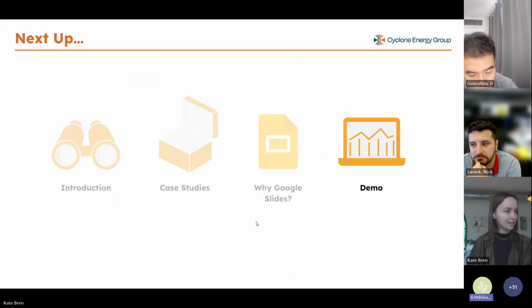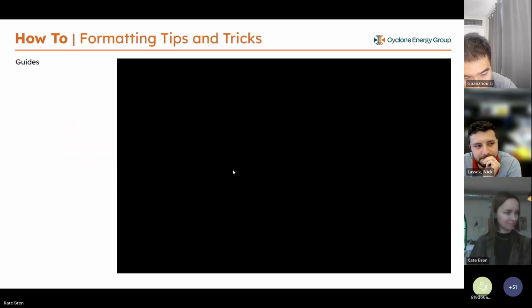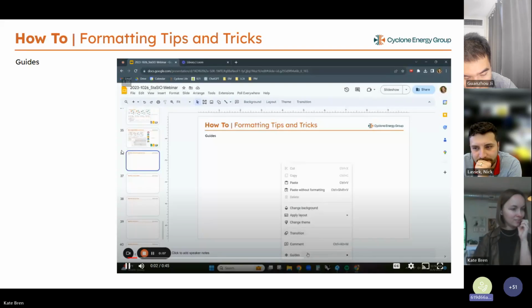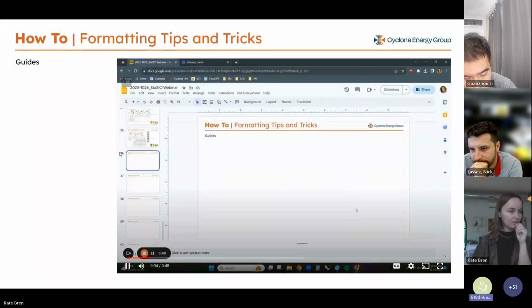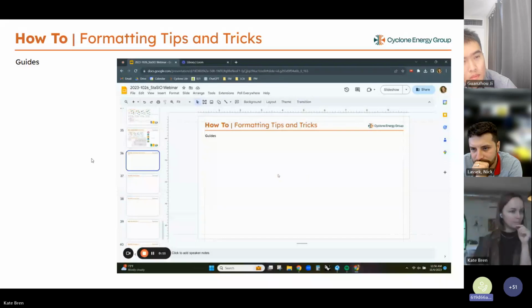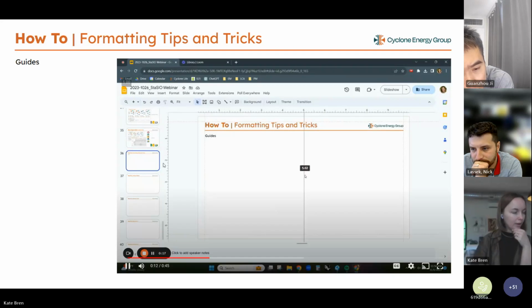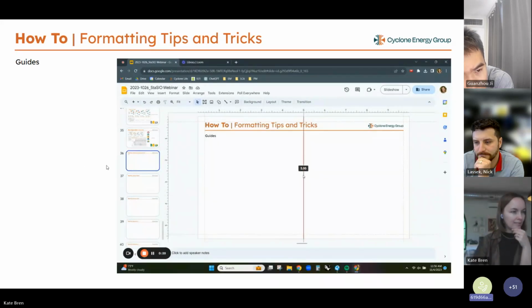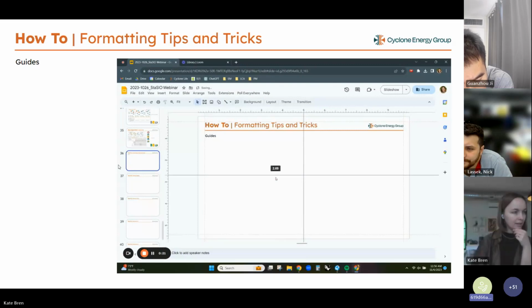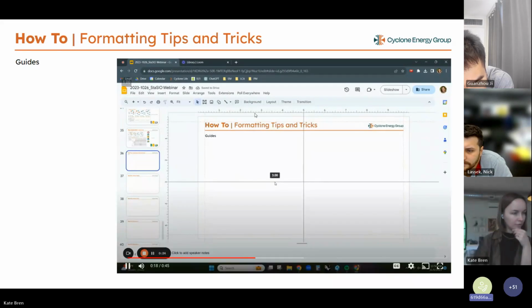All right, so now to the fun part, maybe, hopefully. I'll show you guys how to create some of those illustrations in Google Slides. So first we'll talk about some formatting tips and tricks. You can use guides in Google Slides similar to how you have them, in my experience, in InDesign. When you come into Google Slides, you'll have guides in the middle of your diagram automatically. And then you can also make these guides by just dragging down from the ruler.